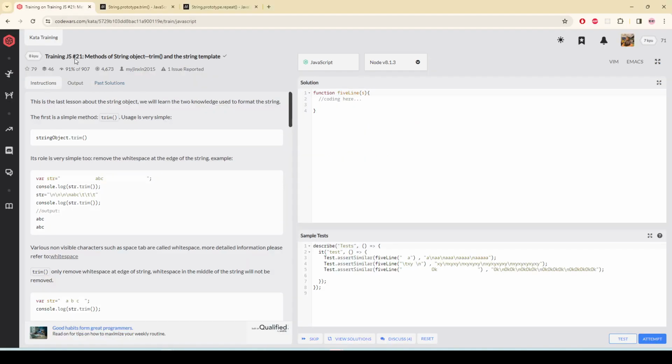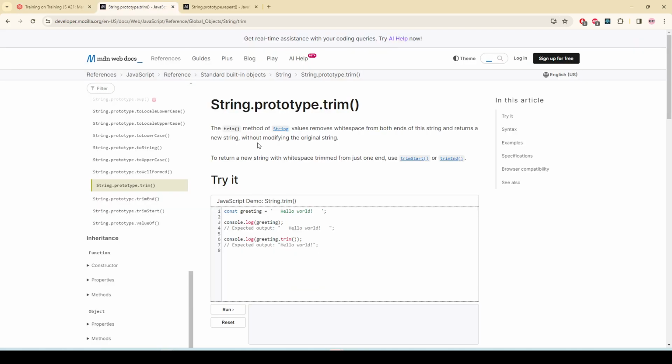Training JS 21: methods of the string object, trim, and the string template. So let's see what trim is. The trim method of a string value removes white space from both ends of the string and returns a new string without modifying the original string. So the white space that a string may have before the string starts or after the string ends, trim is going to remove all of that.